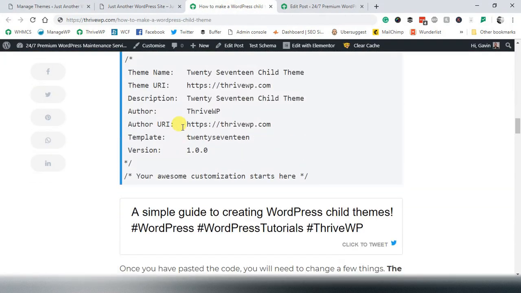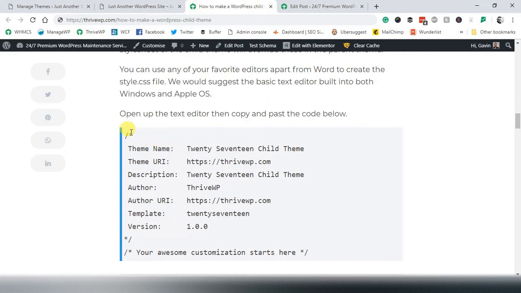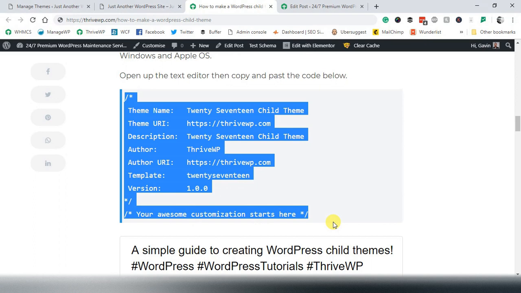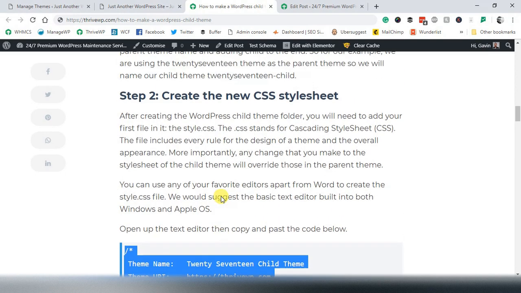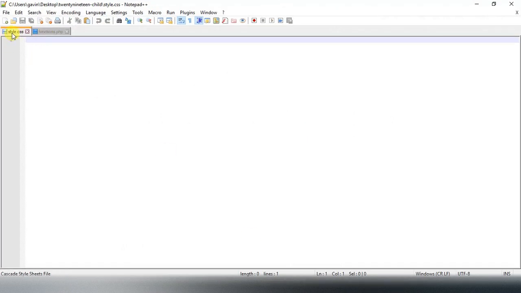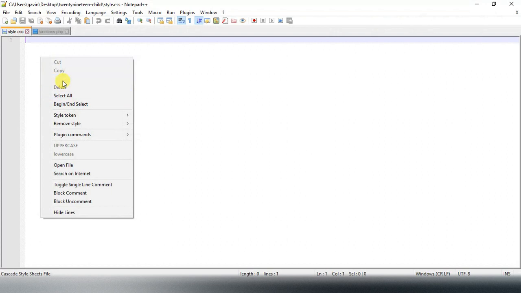So we'll have a look at that code now and what it means. This code here is for the styles CSS file. So we'll copy that, and we will pop over to the style file and we'll paste that in.